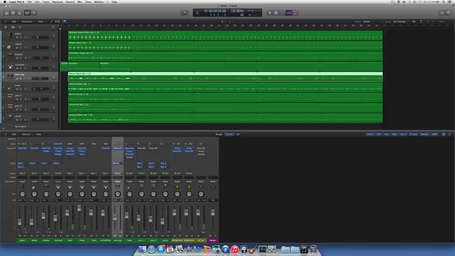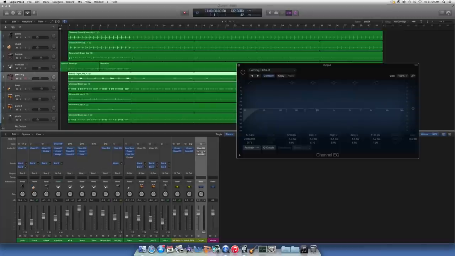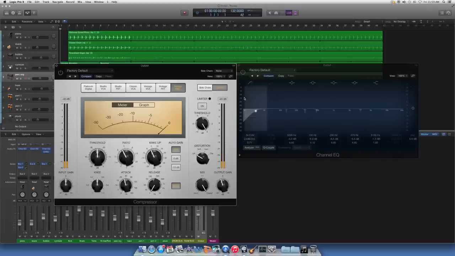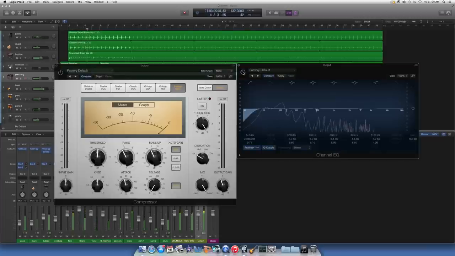Now let's talk about the mix bus. That's the output track here. Usually I'll add a little bit of just corrective EQ and just that sort of sweet bus compression. Let's listen. Got rid of some of the resonant frequencies.